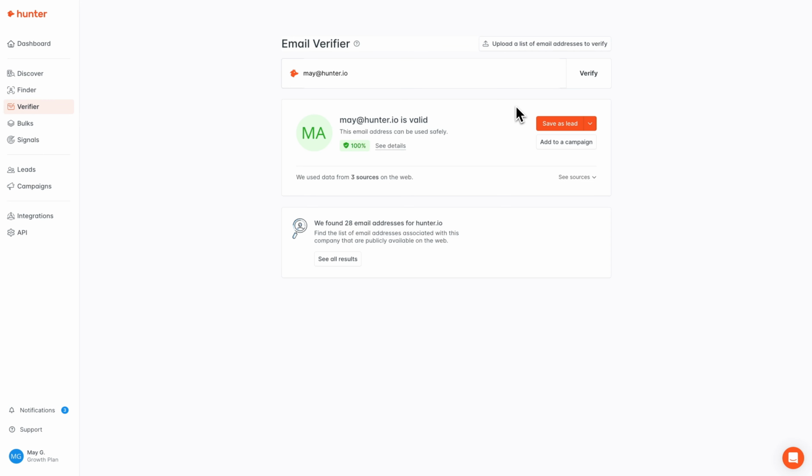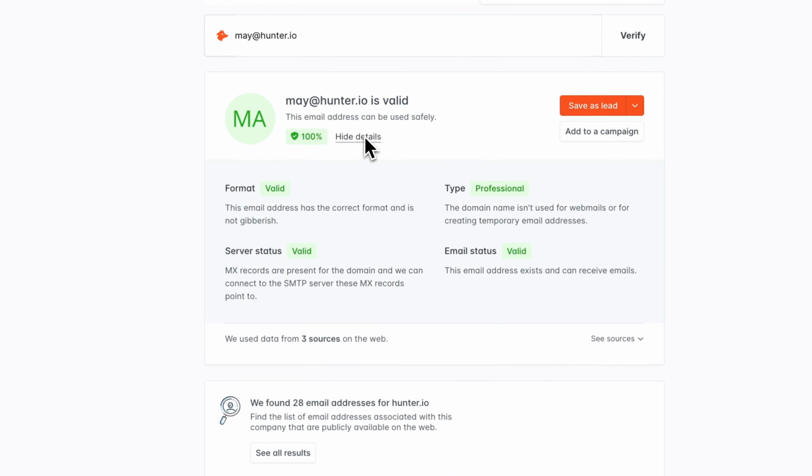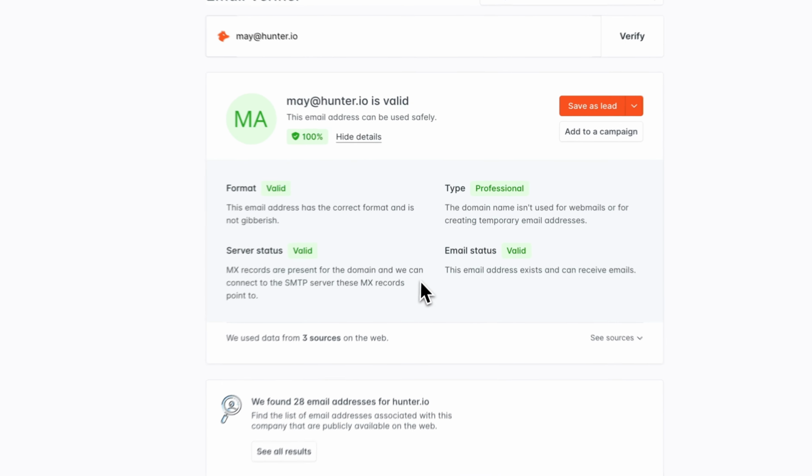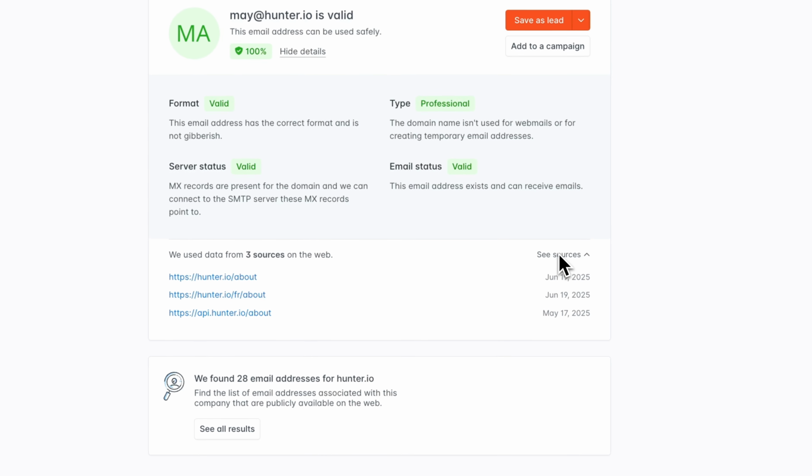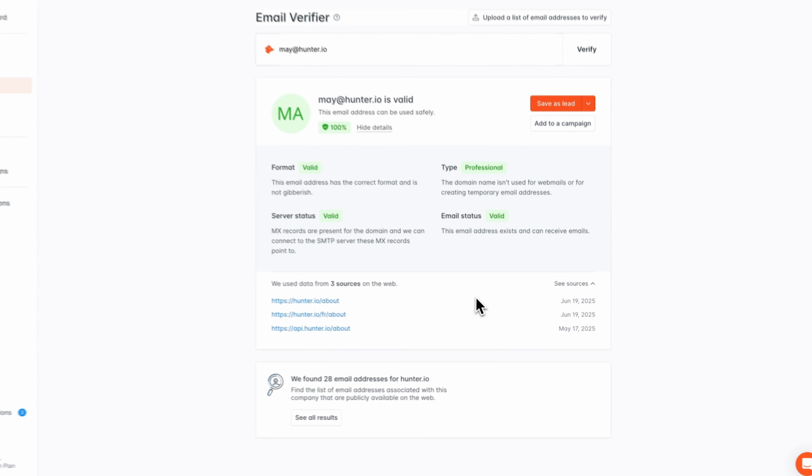After the email address has been verified, we will provide you with the verification status, as well as some details on what we did to verify the email address. For example, some of the more common checks we perform are going to be on format, server status, type, and email status. This tells us whether or not the email address is valid, active, and can receive mail. If we have any sources for the email address when you verify it, we will provide them at the bottom.